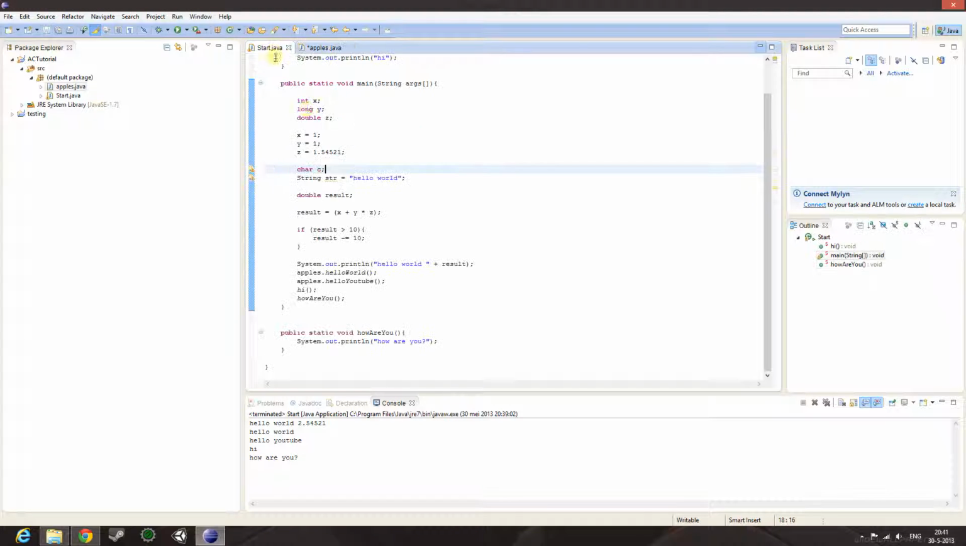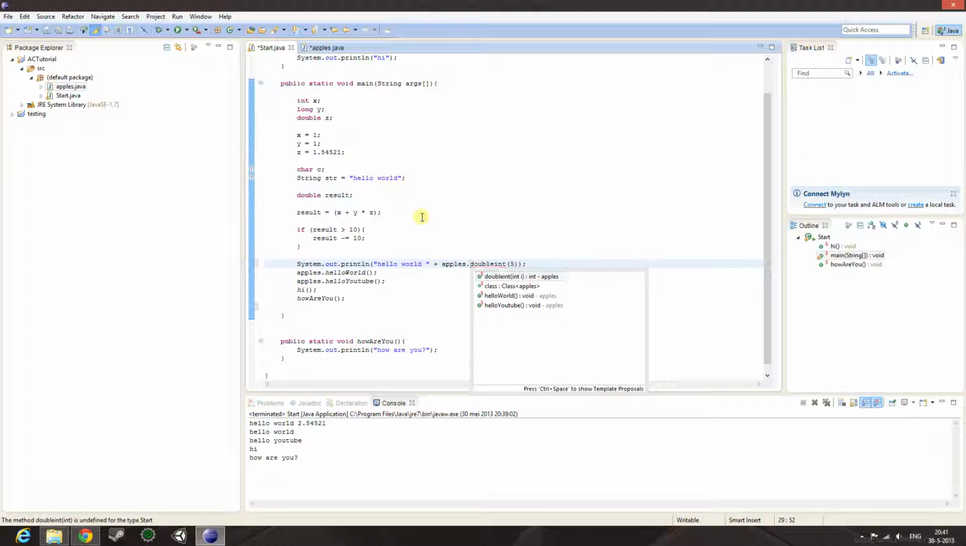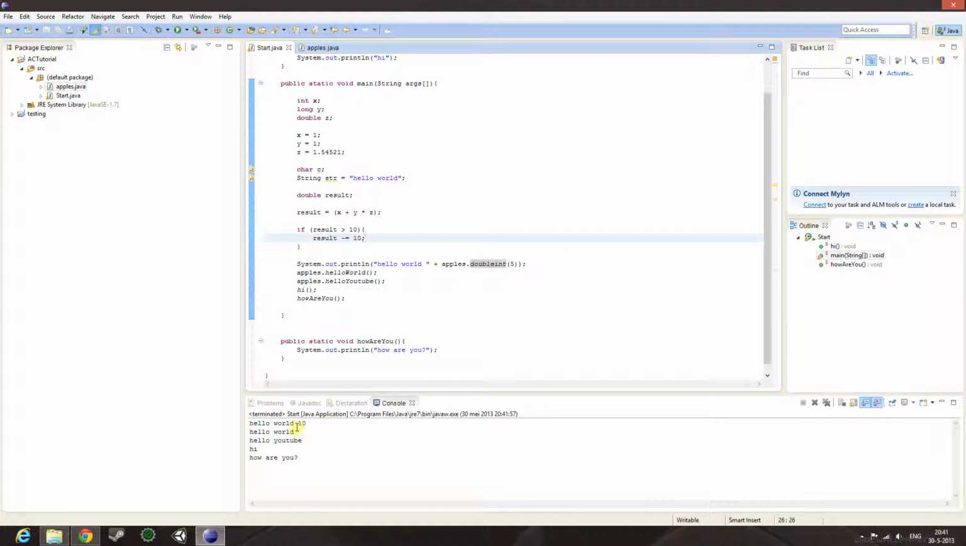So for example, we can just go here and have a new thing saying hello world plus, and instead of results we can just have double int and 5. Of course you have to say it's apples dot double int, and when you save that and play it, you can see it's saying hello world 10, because double of 5 is 10.